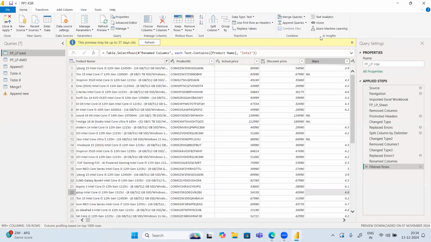This is very important. You can do this thing, AI insights, and there you can do these things in multiple ways. If you right click on this column, then also a menu will open.